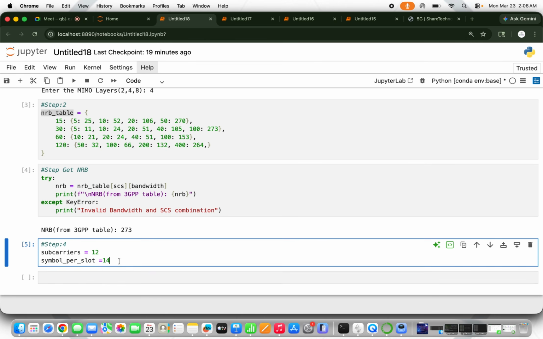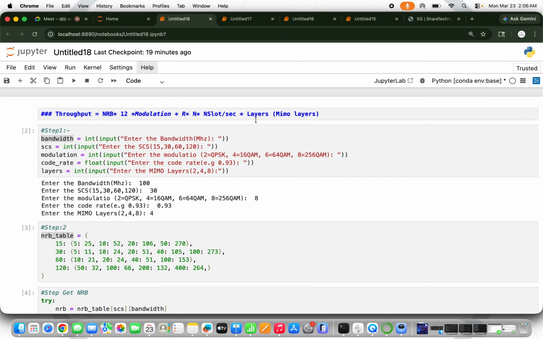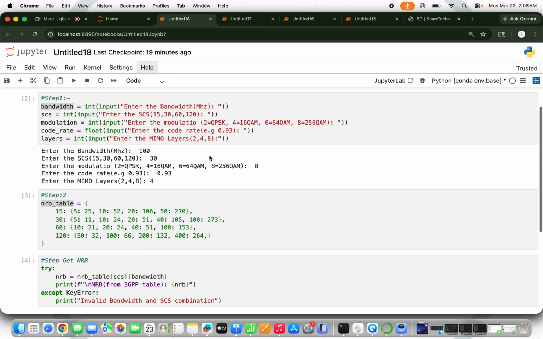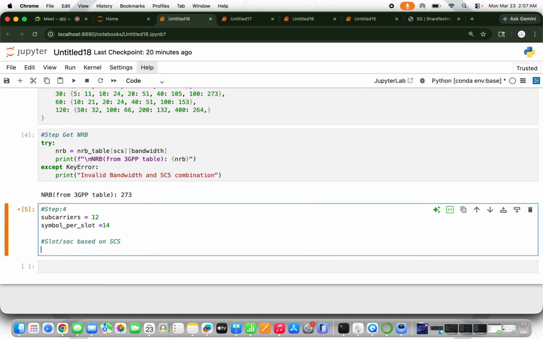Now let's write one more thing in step 4 only. In the formulas we want slots per second, which we have calculated by the formula 1000 multiplied by subcarrier spacing divided by 15 kilohertz. So now let's calculate slots per second. It is based on subcarrier spacing. This will take from the subcarrier spacing only.